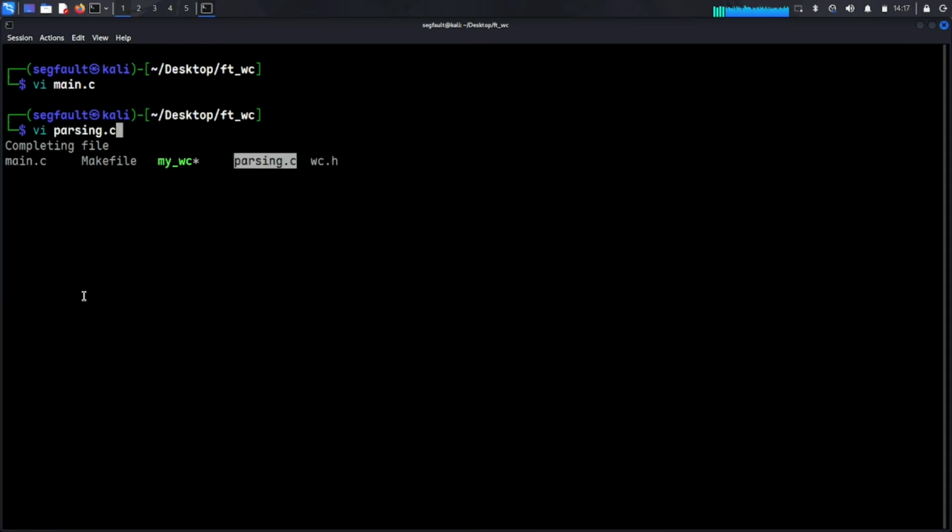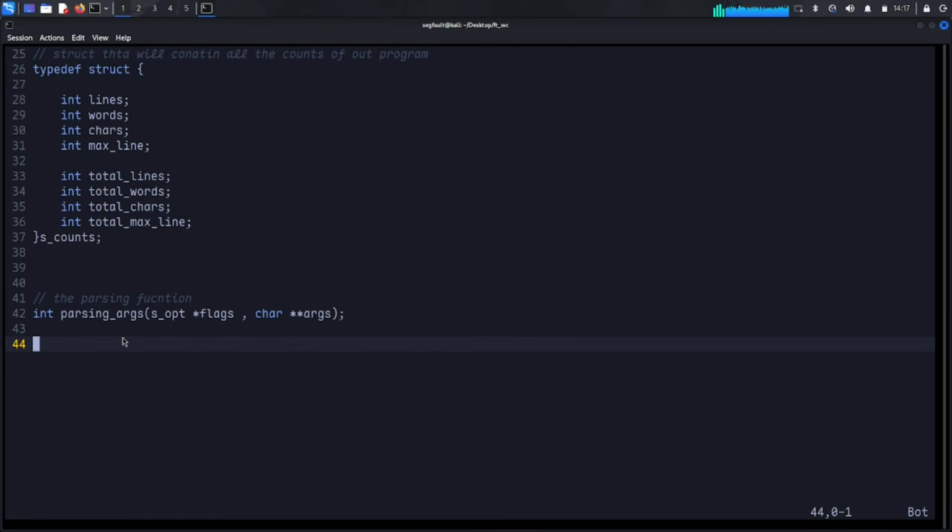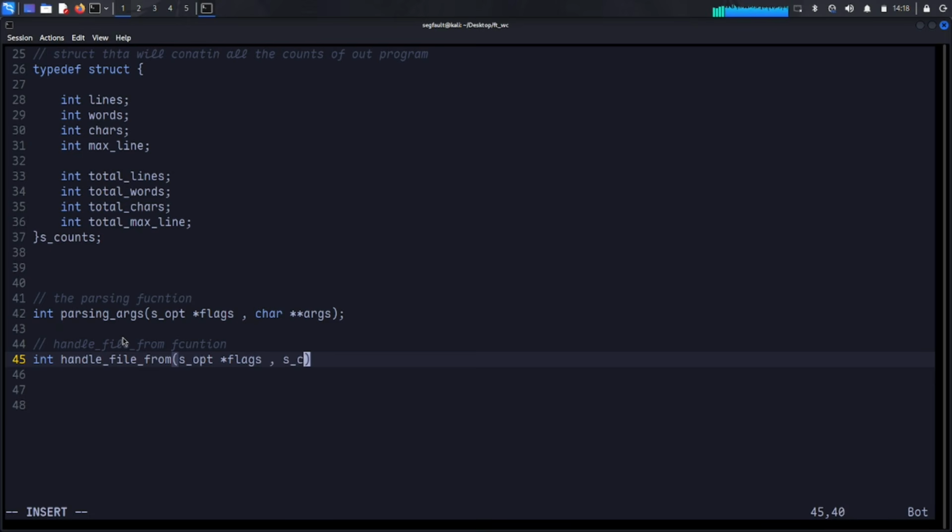So let's create our function here in our header file. Handle file from function, like this. It's going to return an int. The name is handle file from, like this. It takes the flags, a pointer to the flags struct, then counts, a pointer to the counts, and a char pointer, the file name, like this.